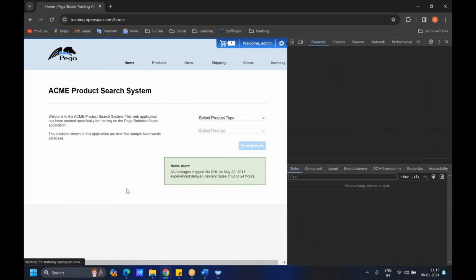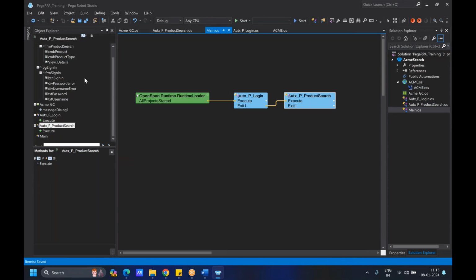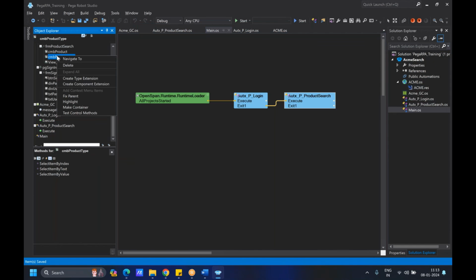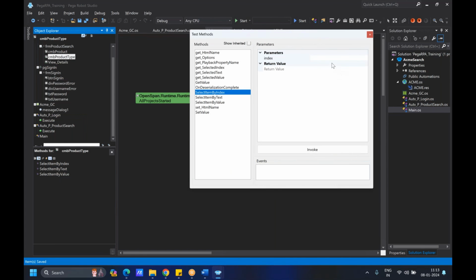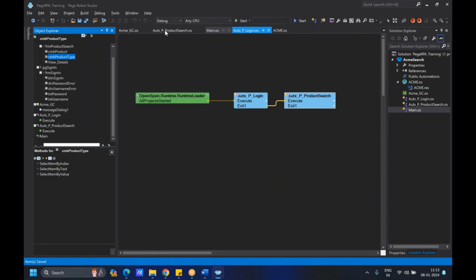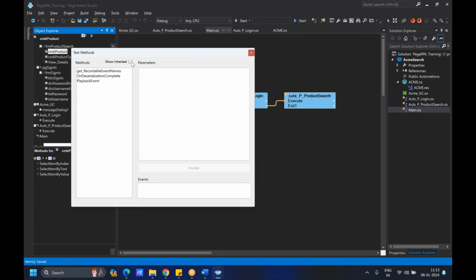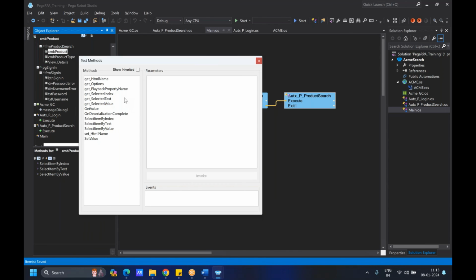So now, before starting the process, we'll test our methods. So I'm selecting one and invoke. So it's true. And now I'm selecting the product index 3.